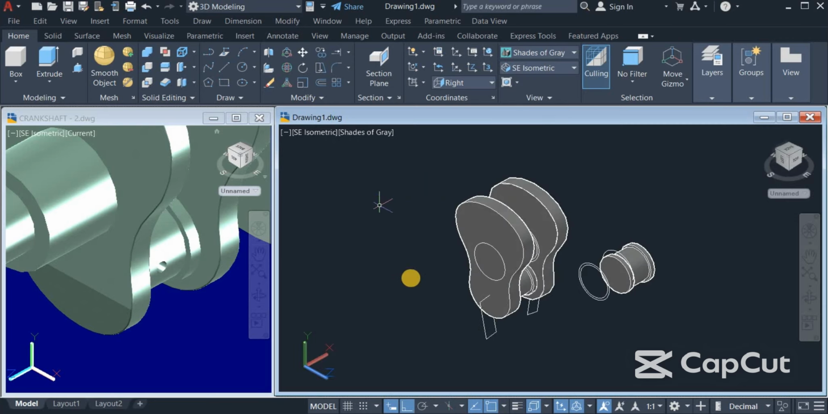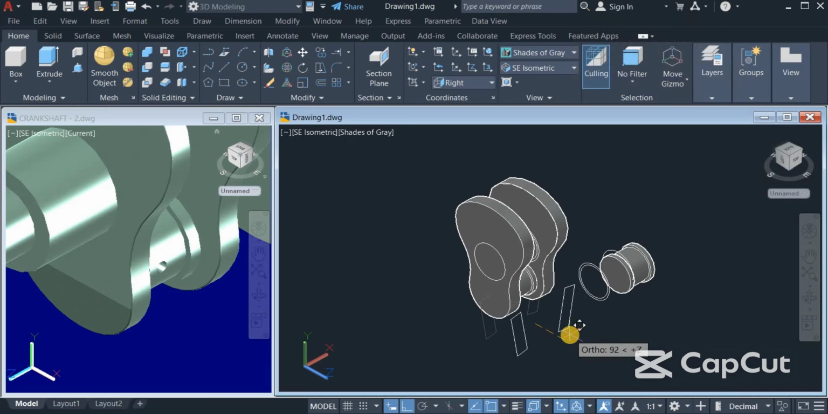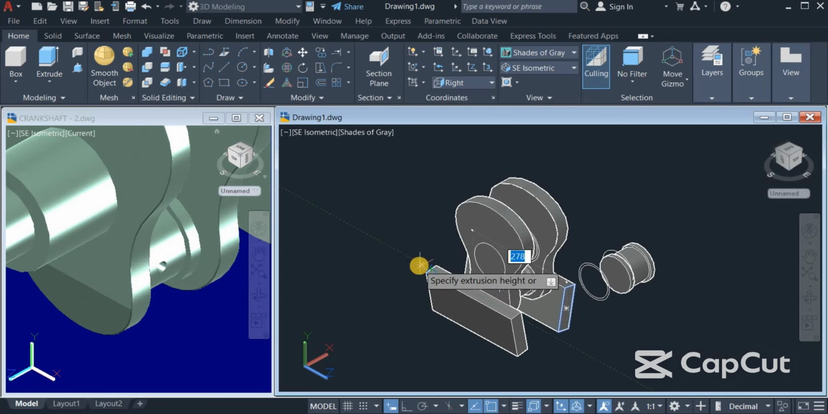Now I'm going to move these rectangles backwards to clear away from this. Click on the move command, click on this and this, and put them back. Now use the Presspull command to pull it across, to cut across this counterweight. Click on the Presspull command, click on this and pull, click on this as well and pull it out.